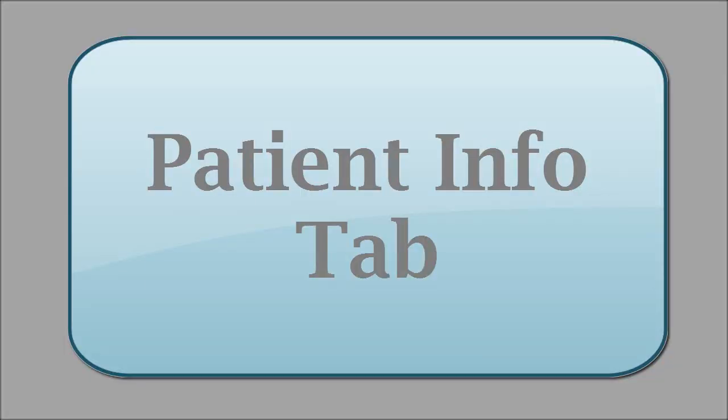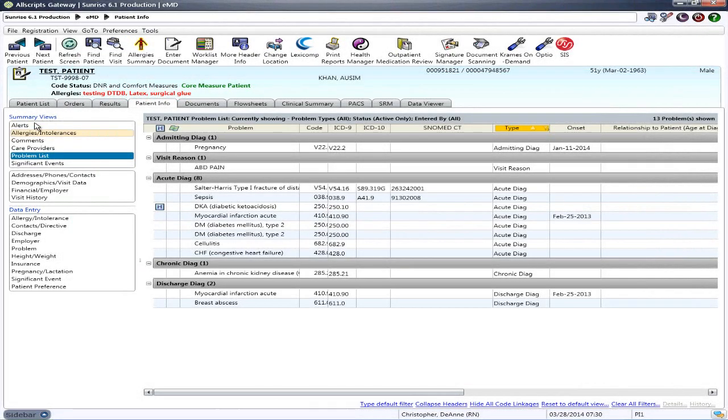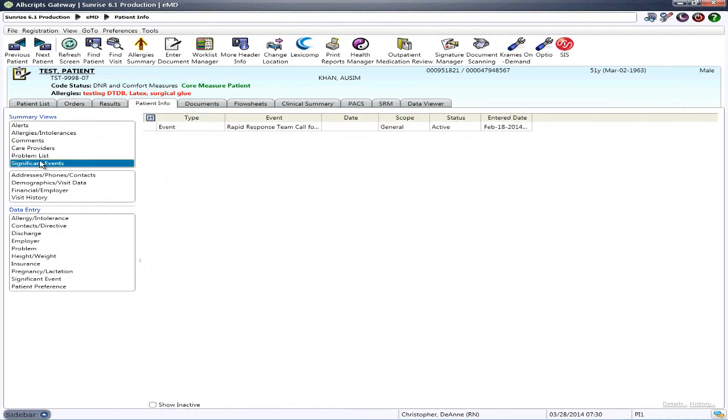We will now navigate through the Patient Info tab. The Patient Info tab is separated into a summary view and data entry views. In the summary views, you can take a look at allergies, intolerances, care providers for this patient, their problem list or diagnoses, and any significant events such as falls, hypoglycemic events, or any codes. You can also look at the patient's demographics, address, and visit history.